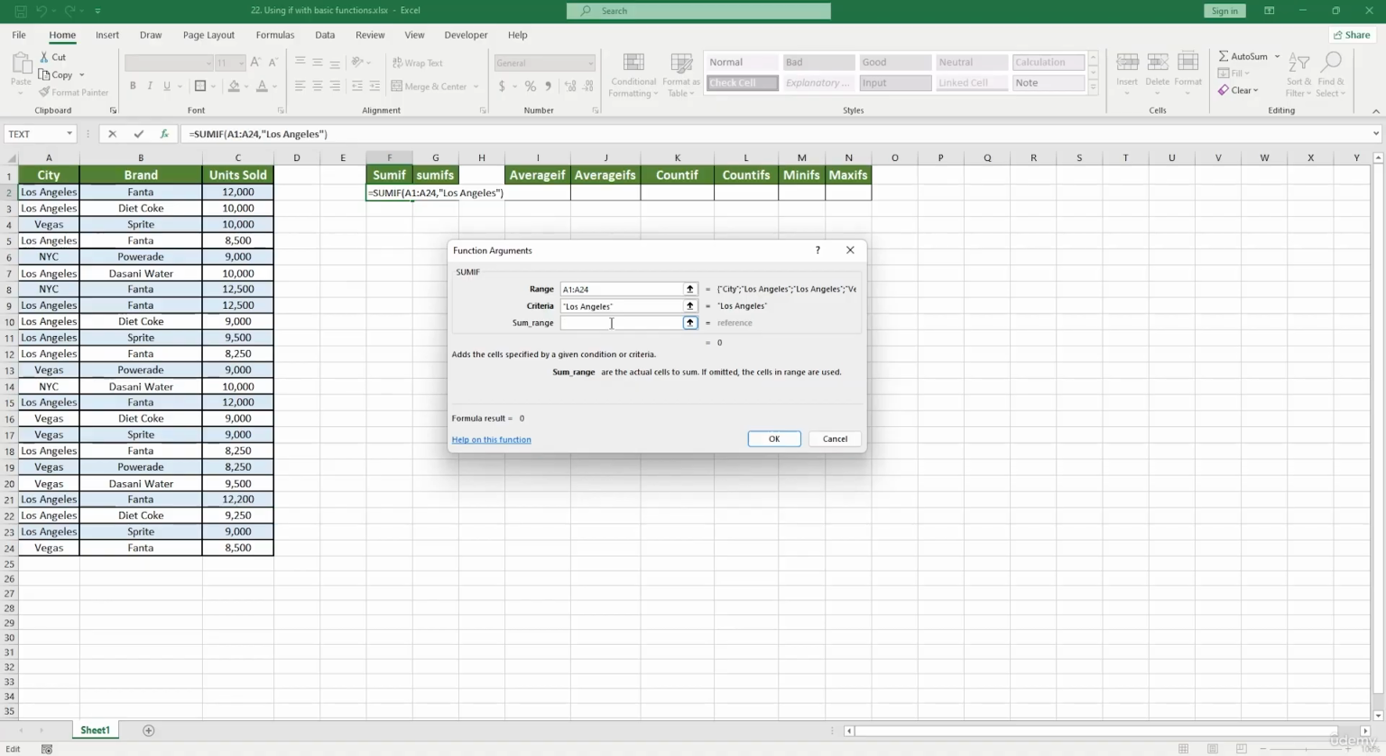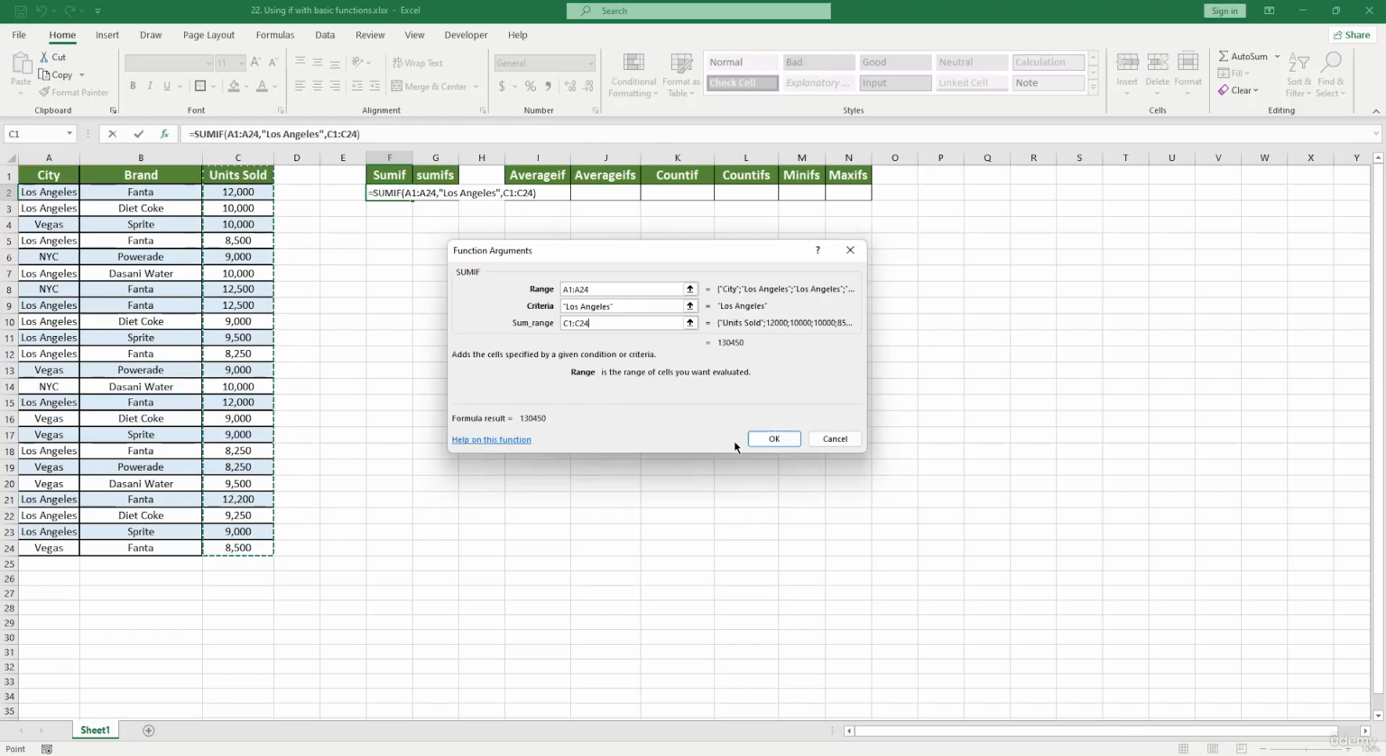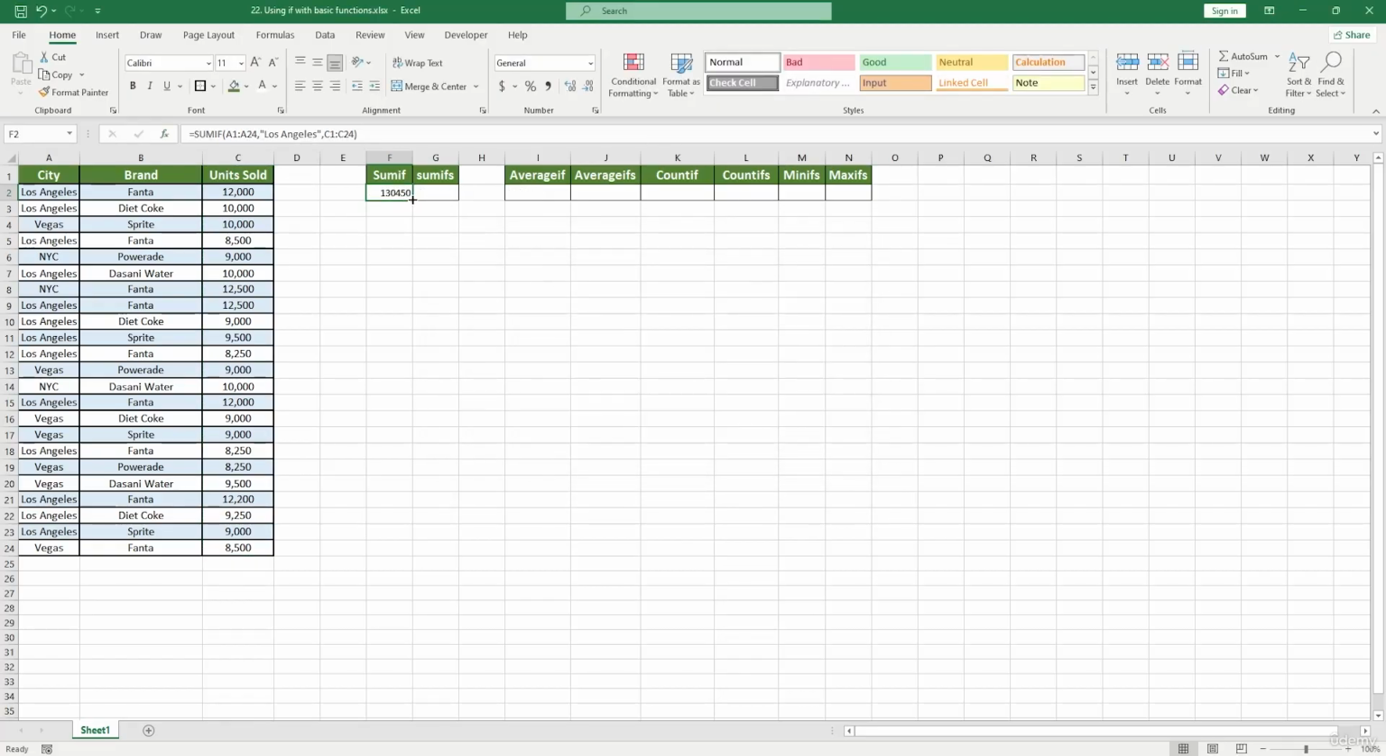And after you're done, make sure to select the sum range. And obviously make sure that in the sum range, it's a numerical value, because if it is alphabetical, it might not work and also sometimes show you an error. Okay. Then I'm going to select all of the units sold and hit enter, press OK. And even before pressing OK, you can see the result, which is 130,450 as my answer. Press OK, and there we go. We have our result.